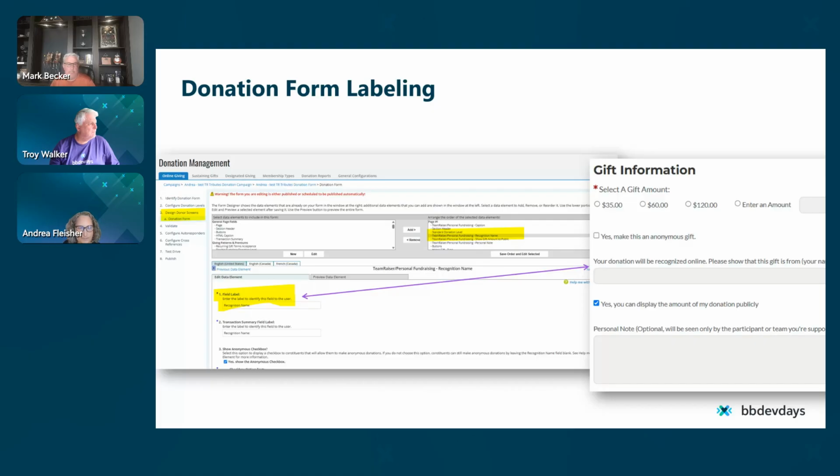Anyway, the field label that is highlighted in yellow on the screen there says recognition name. And so the point here is that's what appears on the screen after the donor donates.